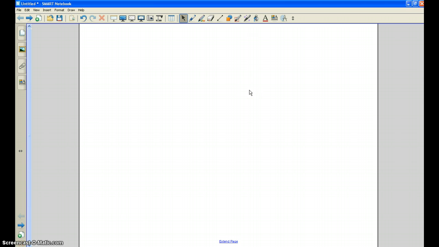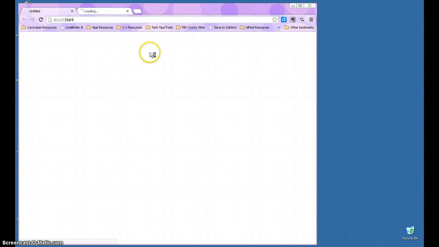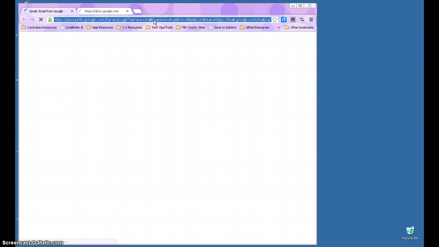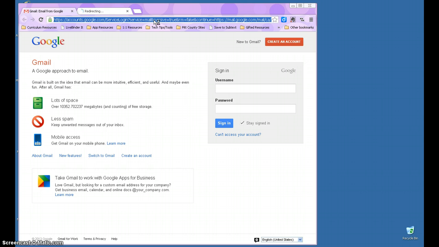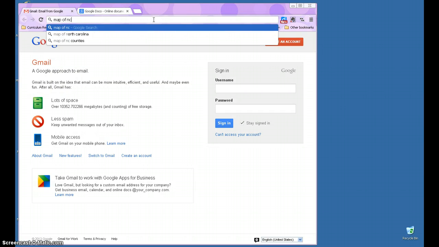I showed you all how to add clip art from a website earlier today. Let me go back and show you that again. To do that, you need to minimize Smart Notebook, open up an internet browser, and type whatever it is that you want a picture of. So we're doing North Carolina, and you're going to have to bring in a map. So let's search for map of North Carolina.